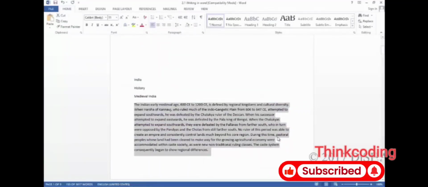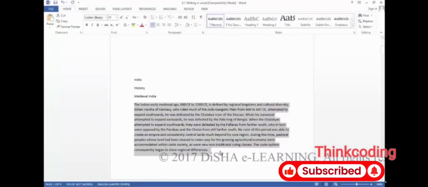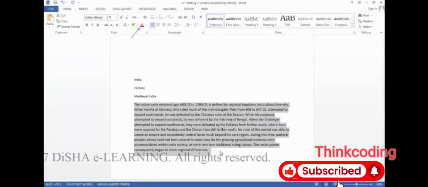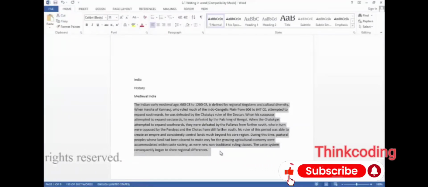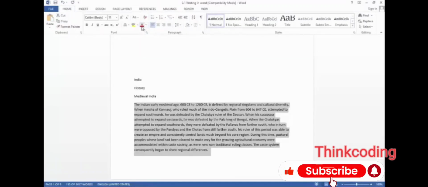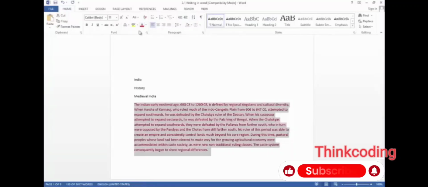By default, the color of the text in a Word document is black, but we can change the color of the text as well. This button here is used to change the color of the text. Take your mouse pointer over this button. This button is divided into two parts. If you click on this part, where A is written with a red band below it, red color will be applied to the selected group of text.